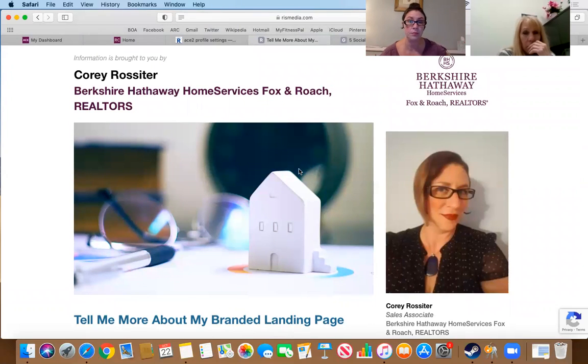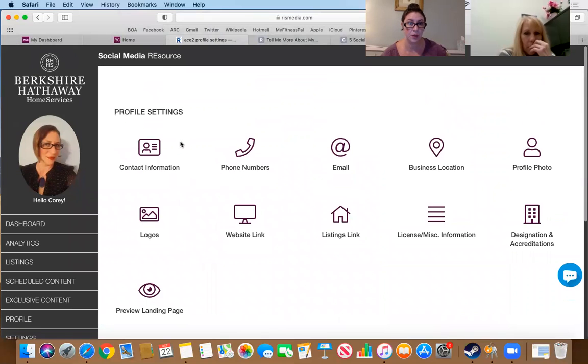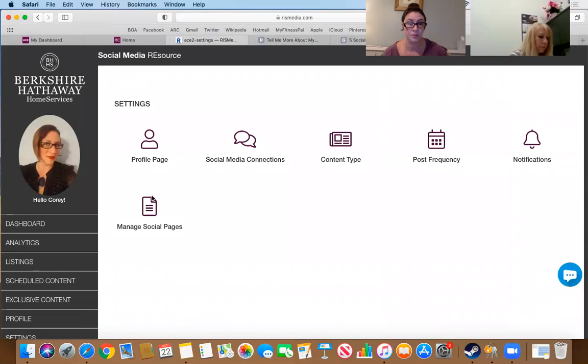Okay, let's go back here. All right, so those are our profile settings. If I go back out to the regular settings tab, the next thing we want to look at are your social media connections. Again, it should ask you to set these up during your initial sign in, but if you skip that step or it doesn't work, you can come back here under settings and go to your social media connections.